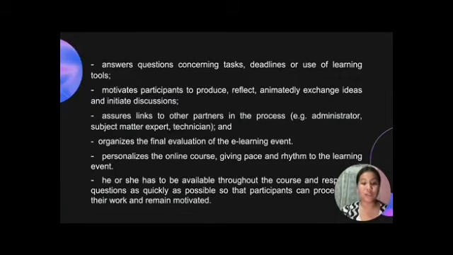The next one is motivates participants to produce, reflect, animatedly exchange ideas, and initiate discussion. A facilitator can use multiple indicators, including formative and summative assessment, to evaluate the students' progress and growth as they strive to eliminate achievement gap. Teachers or the facilitators provide opportunities, methods, feedback, and tools for students to assess themselves and each other. Next, ensure links to other partners in the process and organizes the final evaluation of the e-learning event.